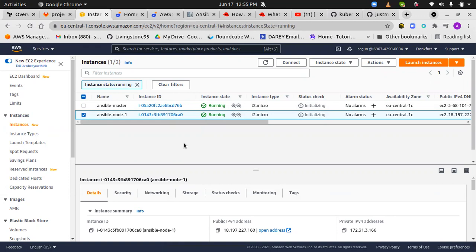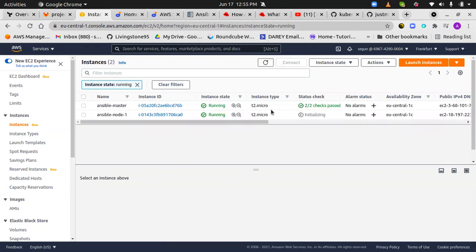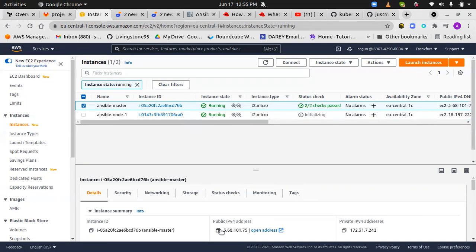Okay, so let's refresh our screen. Good. So you get a status check 2/2. So now let's connect to our Ansible master. I'm going to grab the public IP address of this.